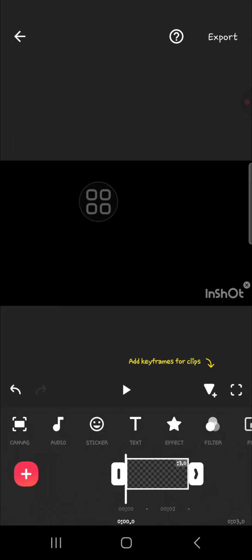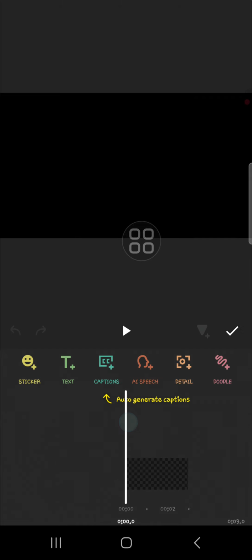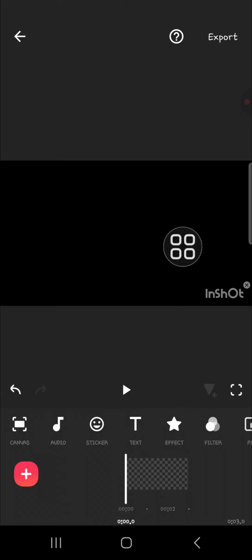If you want to add text to speech, there are two methods we can try. The first one, you can add the text first and then you can turn it to the text to speech, or you can select the AI speech here and you'll be able to enter your text.